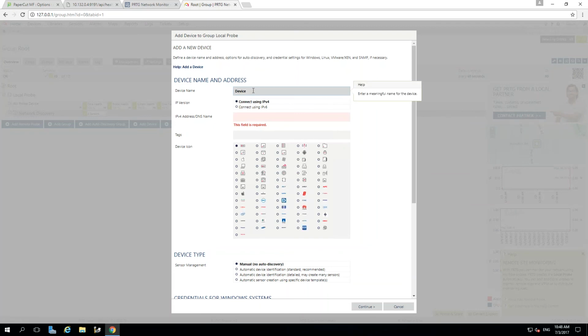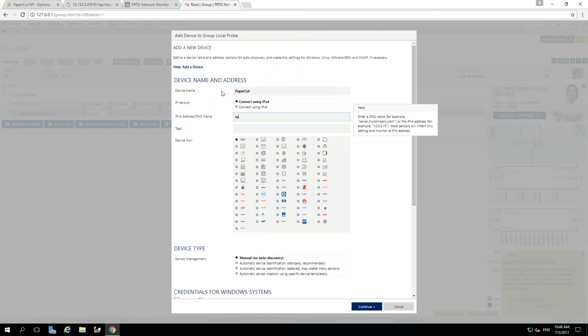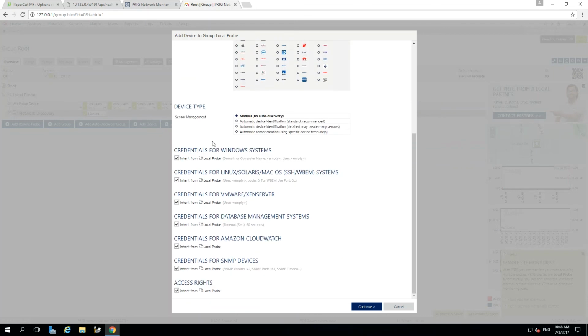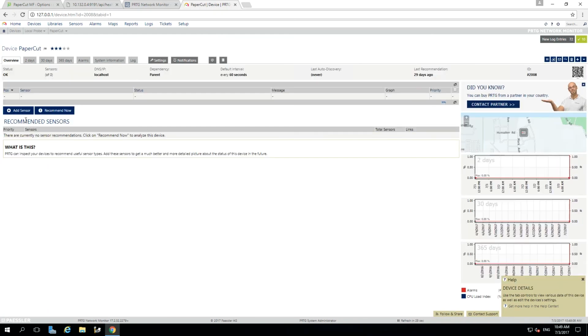I'm going to call my device PaperCut, and as I have PRTG installed on the same server as PaperCut, although not recommended for real installations, as if the server goes down, so does the monitoring, I'm going to enter localhost in the IP address field. There are no other options I need to configure here, so I'm just going to select Continue. You will now see the new device has been created, and I can click on this in the dashboard.